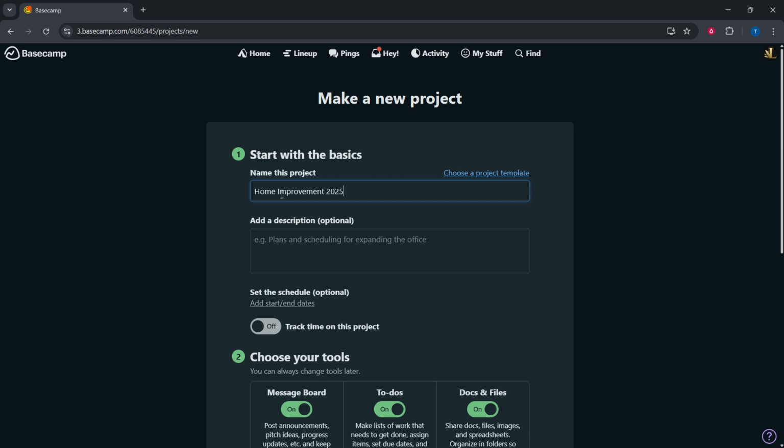Be clear and descriptive here. This is how you'll recognize the project at a glance in the future. Consider names like Marketing Campaign 2025 or Client Onboarding Portal as exemplars of succinct but informative naming conventions.